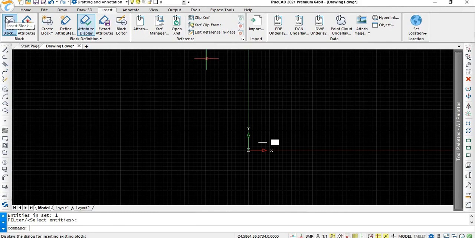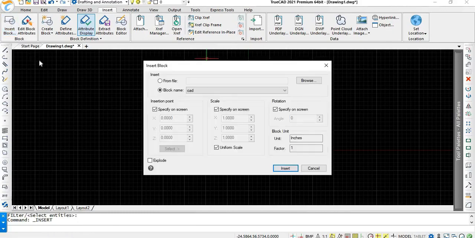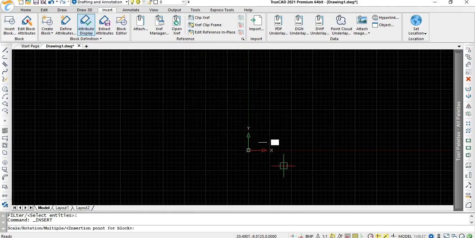Insert block. You can insert the block by block name or from the file and click on insert. Now specify the insertion point, the rotation angle for the block, the scale factor and the attribute value and click enter.